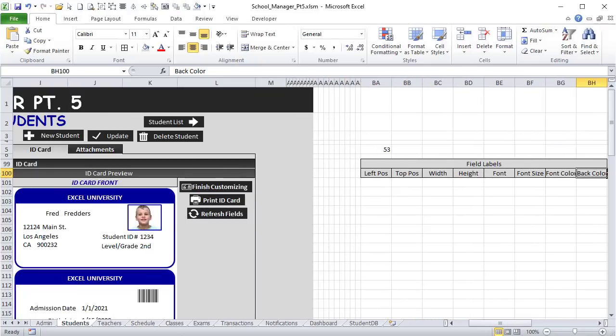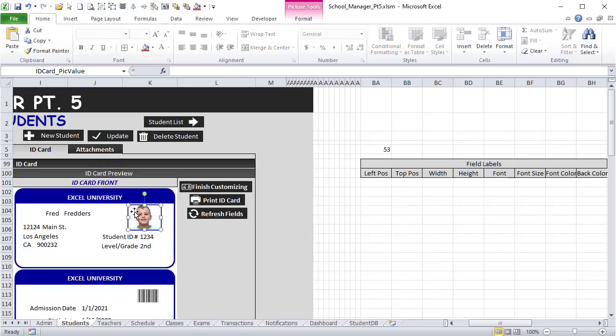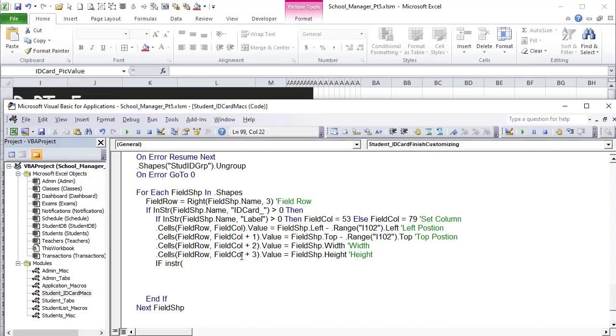But I do need to run a check, because that information is not going to be put in for a picture. We're not adding that information, and pictures don't handle that. They handle the top and the rest of them, but not the following four conditions. So we need to run an if statement. If in string, we know from our naming that our picture contains the word PIC. Anything that contains PIC, I know not to include. So let's use that as our check. If in string, again, field shape dot name.